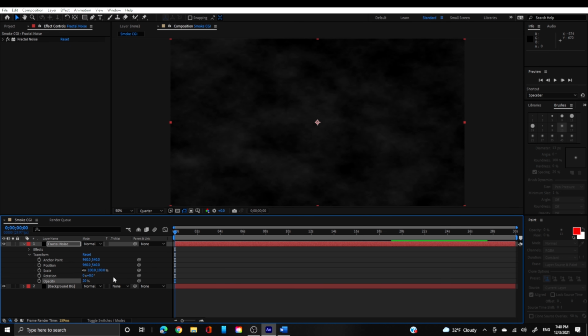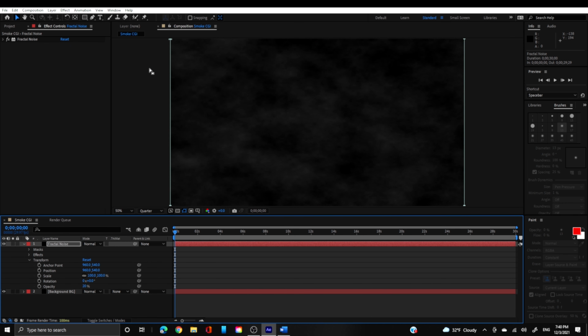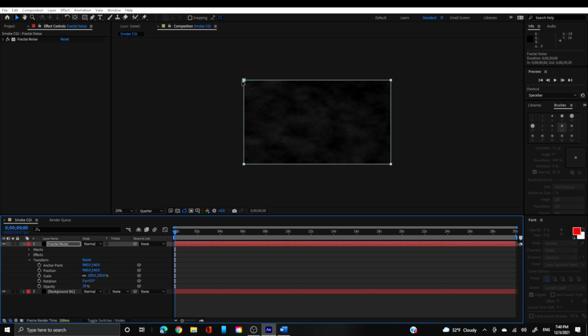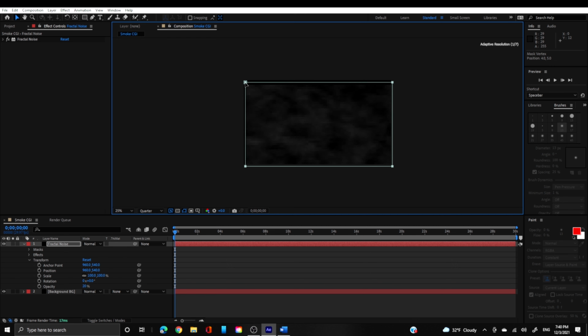Now we need to create a mask, so you can adjust it to whatever your scene is going to be. So right click on that layer, click mask, then new mask, or Control Shift N. Now you'll have an outline of the mask that you want to use and you can adjust it by holding it or dragging it. You can click off screen if you want to start adjusting each point individually.